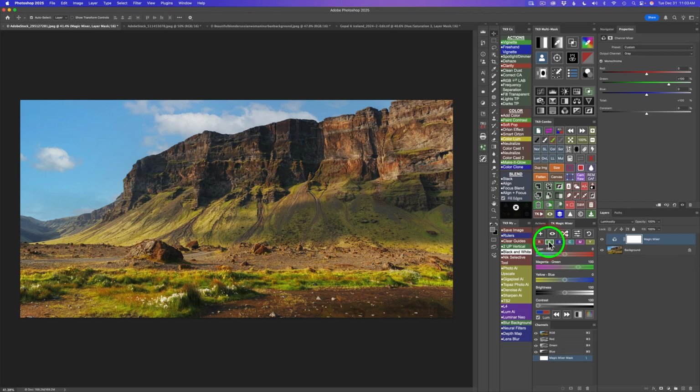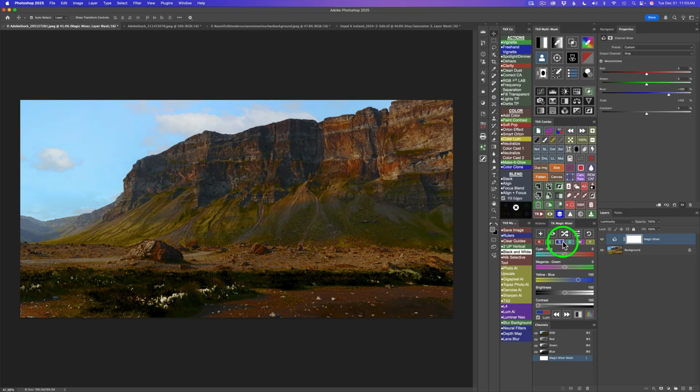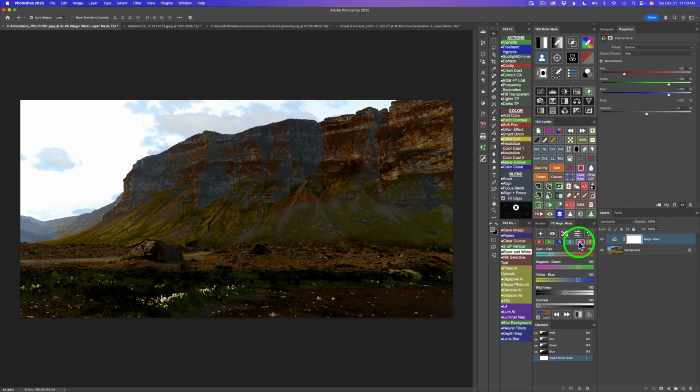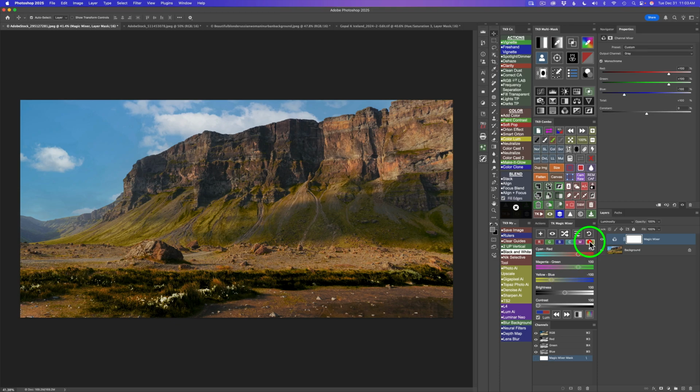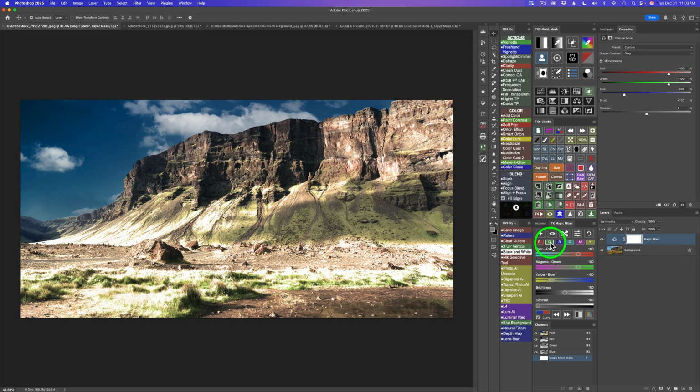Here's green. I kind of like green. Here's blue. Not so good. Here's cyan. I don't like that. Here's magenta. Don't like that. Here's yellow. Don't like that at all. So I'm going to come back to green.